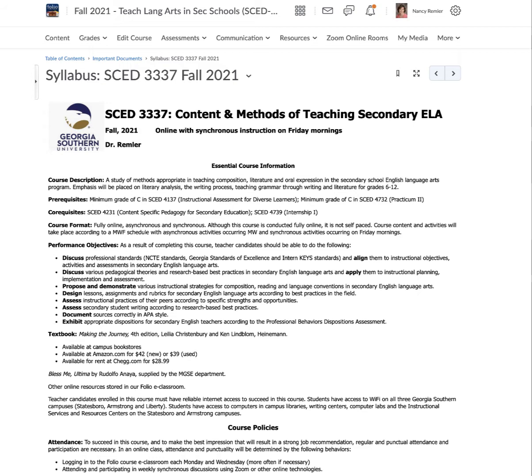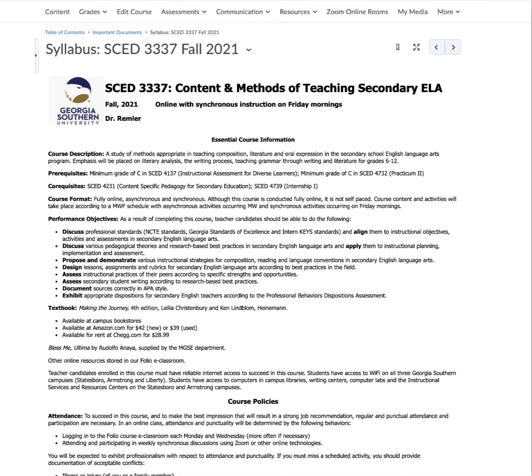We will have other resources in this class which are already stored online in our Folio e-classroom. Also required for this course is reliable internet access. If you don't have reliable internet access at home, you do have access to Wi-Fi on all 3 Georgia Southern campuses, and you have access to computers in campus libraries, writing centers, computer labs, and the Instructional Services and Resources Center on the Statesboro and Armstrong campuses.